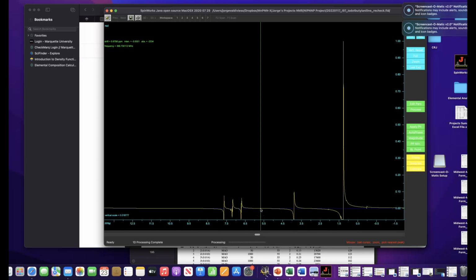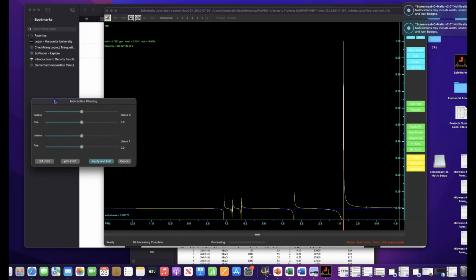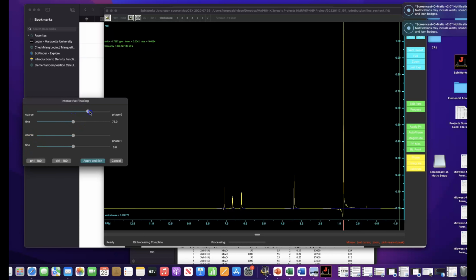Now you're going to do a baseline correction, where we're actually going to do interactive phasing. So click phase. You'll get this screen where there's a coarse and a fine area at the top, and another one on the bottom. The coarse is going to do the main adjustment, and fine is going to do just fine tuning.